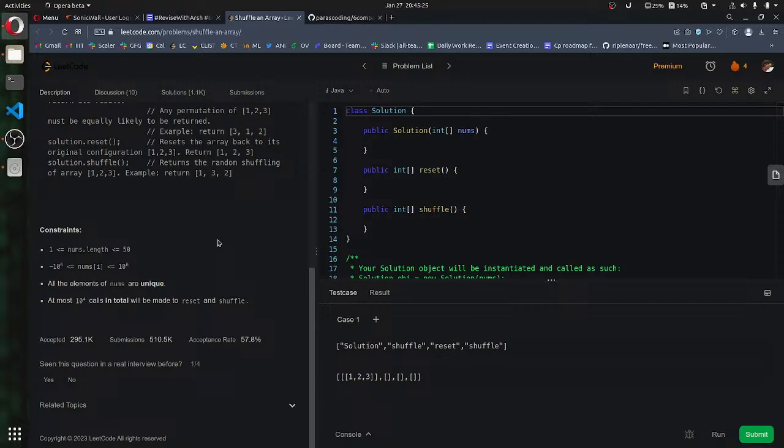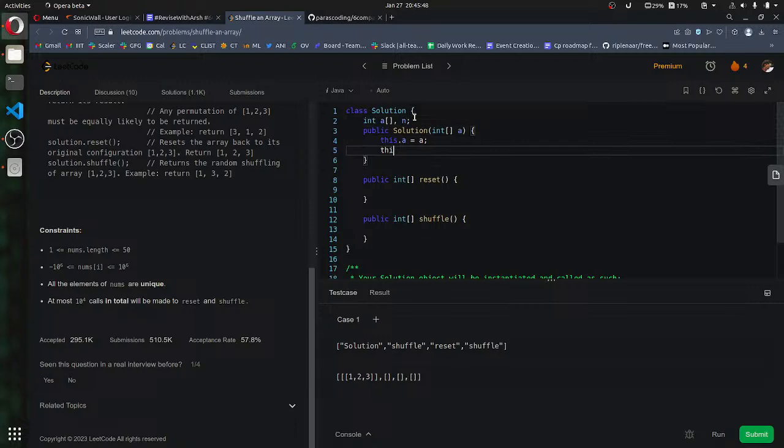So what we can do is maintain two arrays. One will mark our initial array, and the other one we will use for shuffling. Or you can use only one array also. So this.a equals a, and also say n, so this.n will be a.length, and to reset the array we will return a. Otherwise we will have s, new int[n].